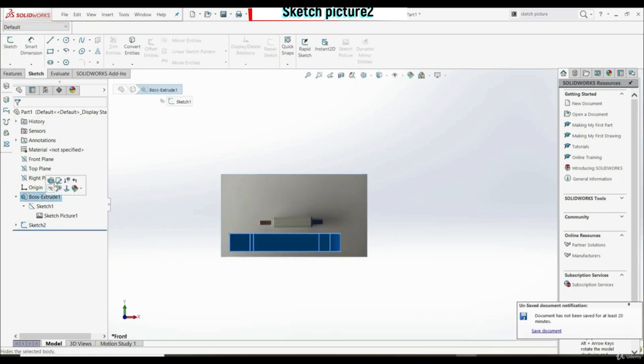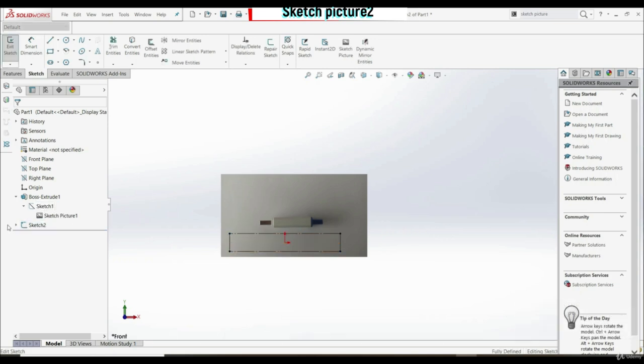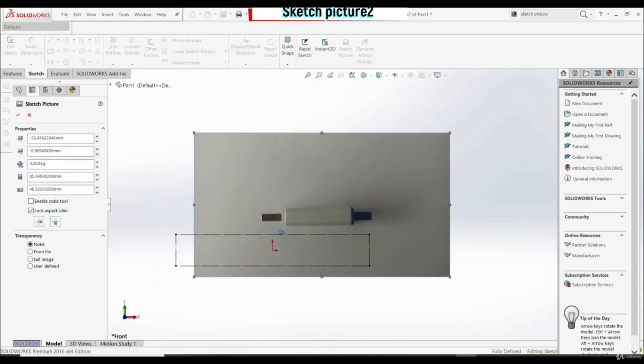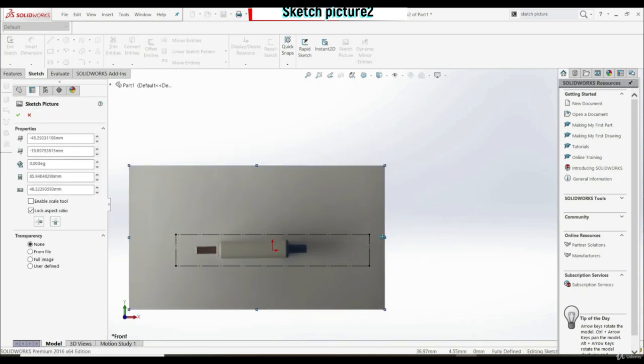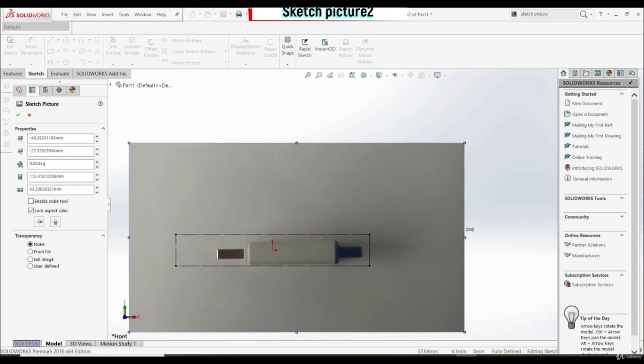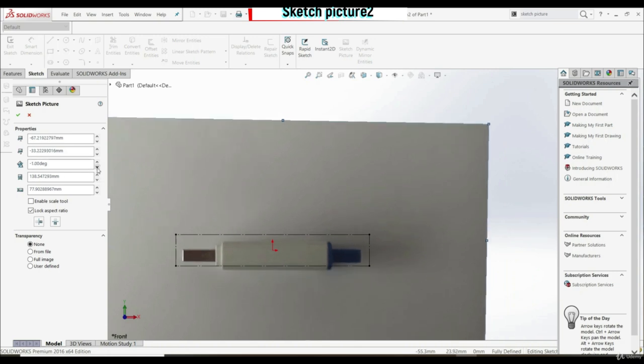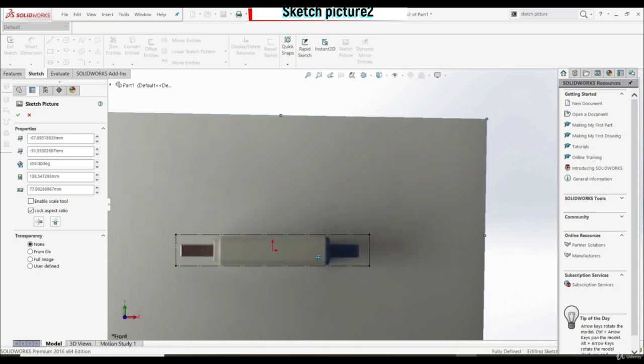Let's go to Boss Extrude 1 and let's hide it. Like this. Now let's go to sketch 2 again. Edit sketch. Let's open this sketch and let's double click on the sketch picture 2. Like this. Now we can drag this picture here. Now let's try to position this picture inside of this rectangle. Like this, we have to rotate a little bit. So let's go with -1 degree, like this.